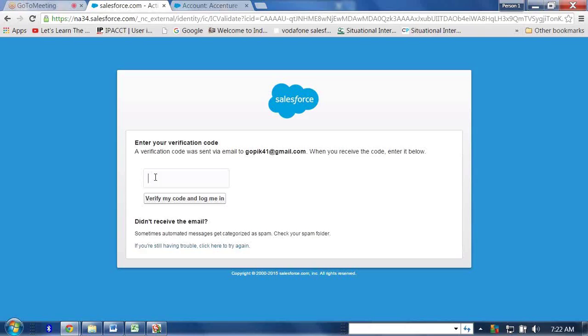Let's not confuse others. Okay. So it's a training org. It doesn't have the feature, but the data loader will need your regular Salesforce password and the security token. This is how you log in with data loader. I'm just checking for my mail.